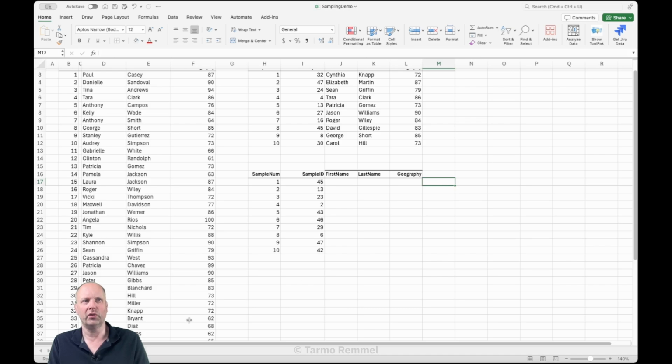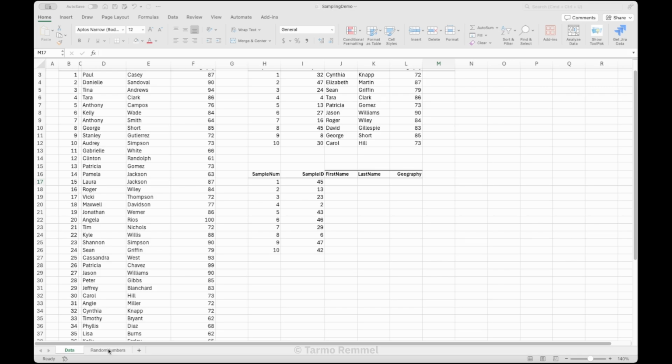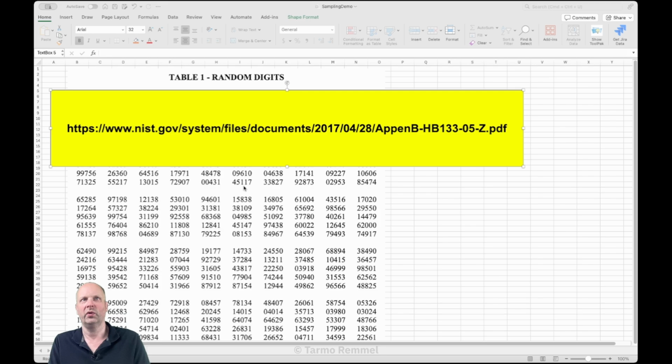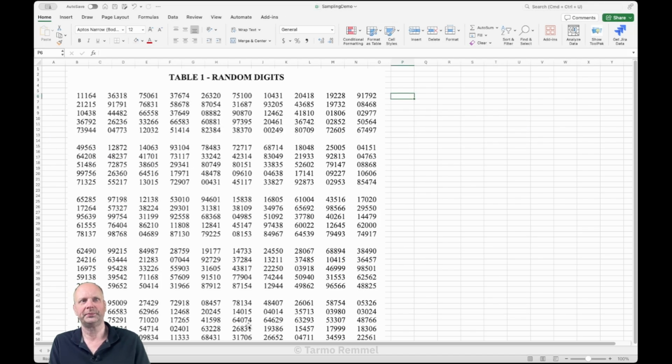The third approach uses random numbers. So I'm going to click on this random numbers tab at the bottom of our workbook. And when I do that, it's going to take me to a table of random numbers. These are readily available on the internet. The one that's shown here is from the URL shown in the yellow box. You're more than welcome to copy it, use it, but you also have one at the back of your textbook. And quite honestly, these random number tables are all over the place. I'm just going to delete this table.